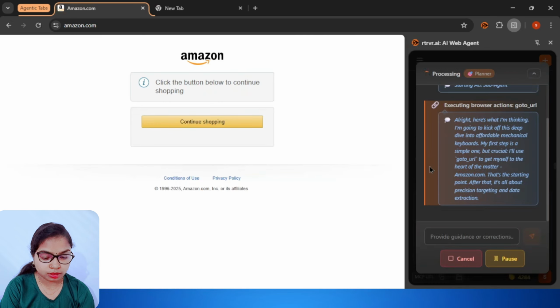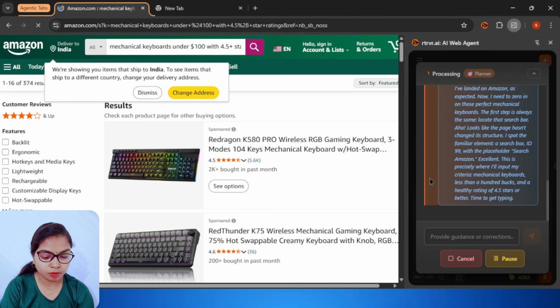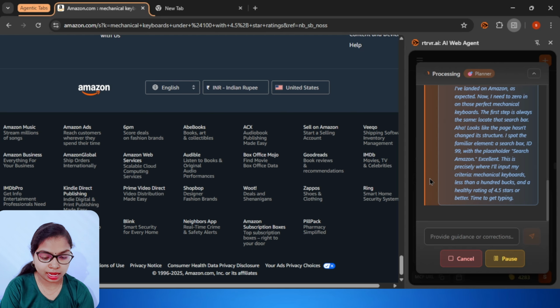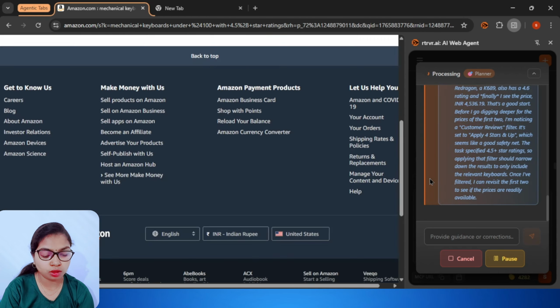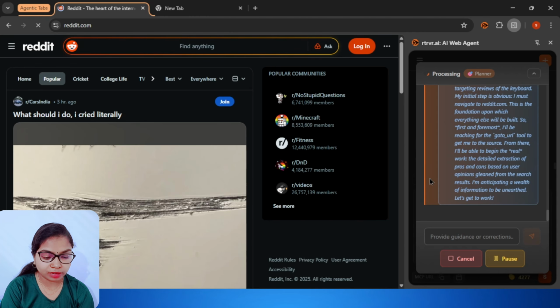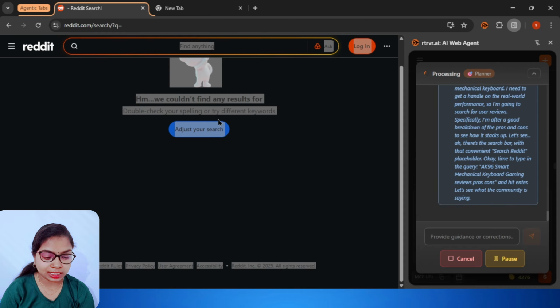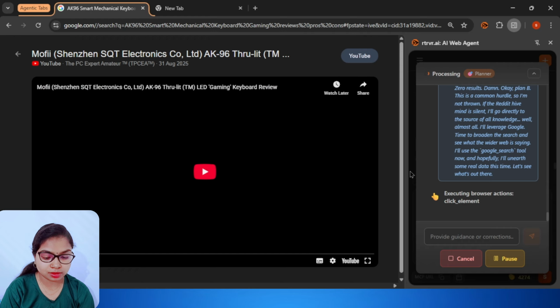Look at this, it's immediately opening Amazon. It's searching for mechanical keyboards. It's scrolling through the results and it's analyzing which ones are top rated and under $100. It's checking ratings, reading descriptions, comparing features all on its own. Now it's opening Reddit. It's searching for that specific keyboard model and it's looking for real discussion and reviews.